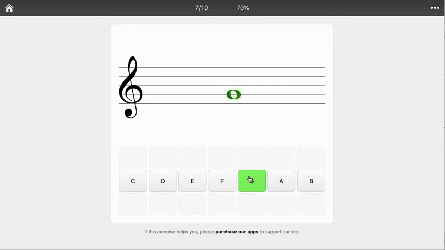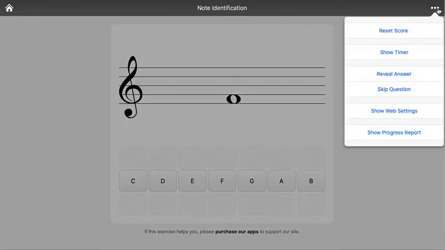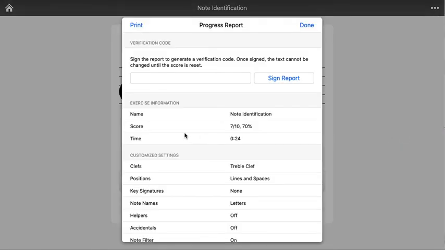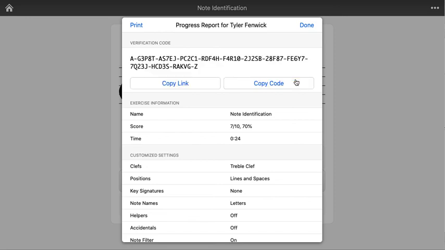So I just did 10. Your assignment is 25. So I ended up with a 70. If that's fine with me and that's the score I want to turn in and put in the grade book, I'm going to go over here to my 3 dots. I'm going to click Show Progress Report. I'm going to sign that progress report with my name. And it's going to give me a verification code.